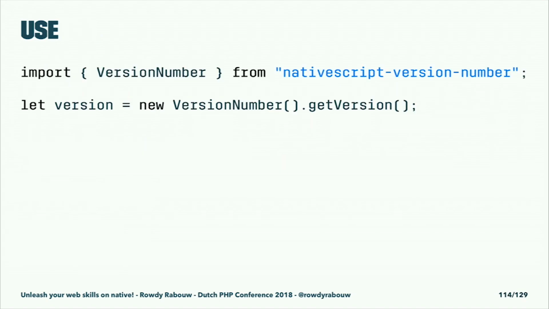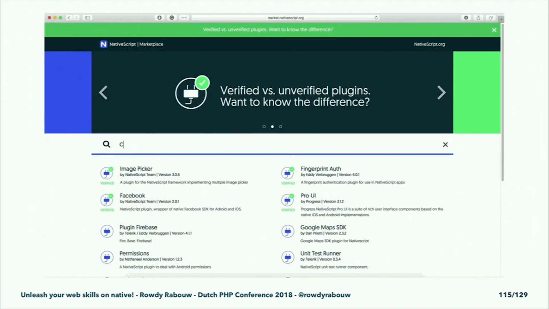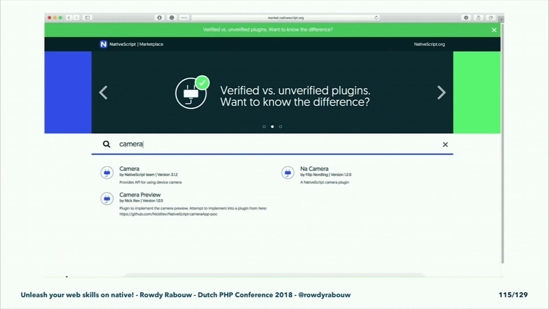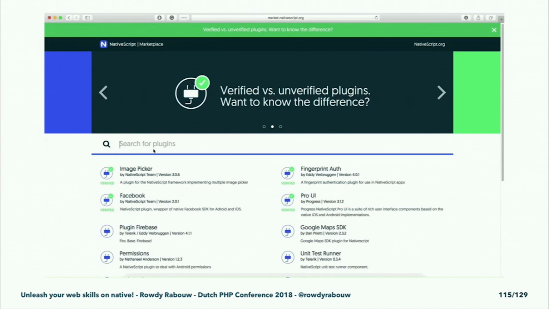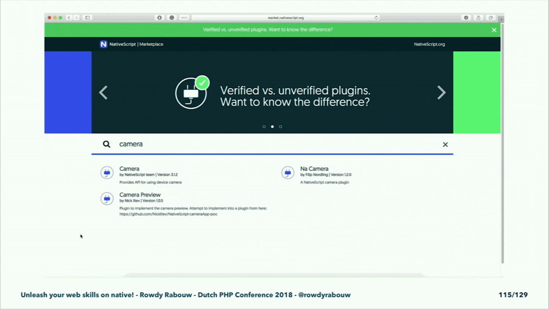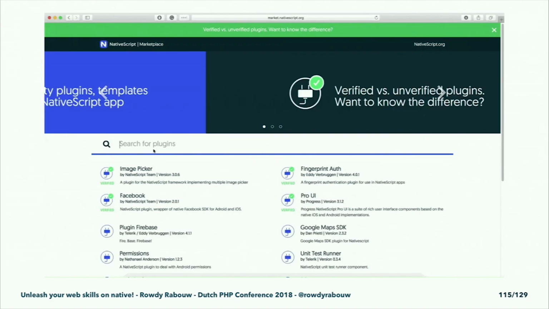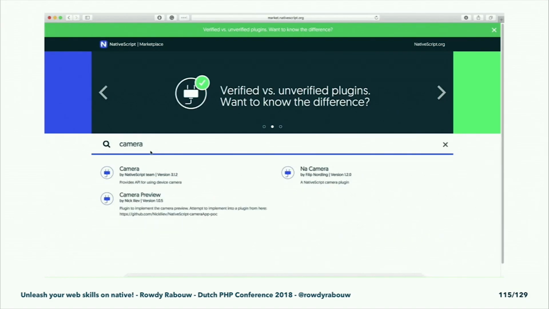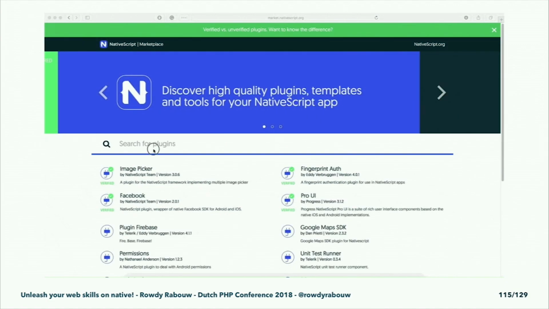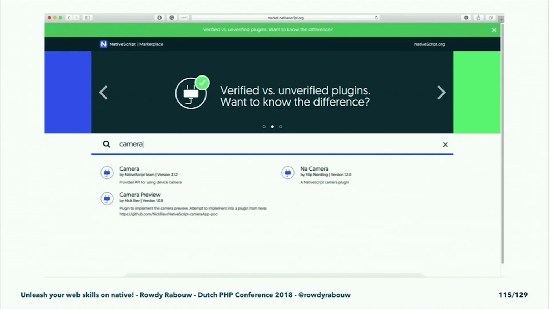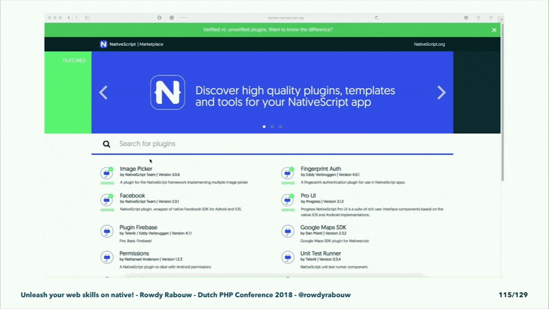And if you want to use it, you can import version number and call it like this. Create a new version number and get the version. I'm not a plugin author myself, but there are a lot of people out there that do. And if you go to market.nativescript.org, there are a lot of plugins there you can search on, and there are a lot of good ones. And I will show you some in a minute.